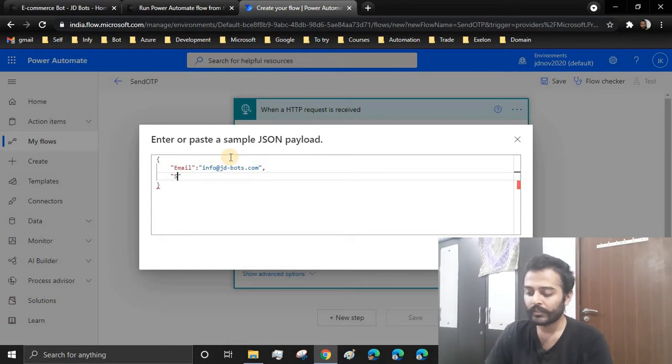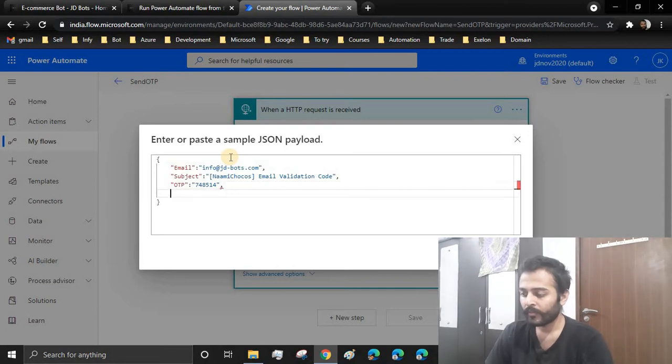And next we will need a subject. This is completely optional. You can hard code it inside the flow itself, but for today's context, we'll be sending it from Postman. And this is my subject line: email validation code. And the next information we need is the OTP. This will be generated from Postman; for now we'll just hard code it. Let's say I have this OTP. And finally, we will need the username.